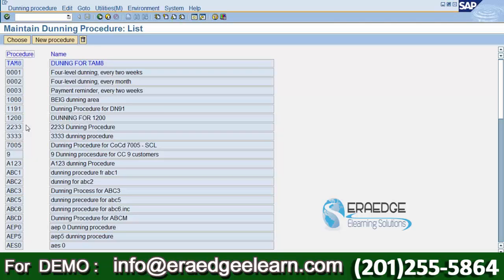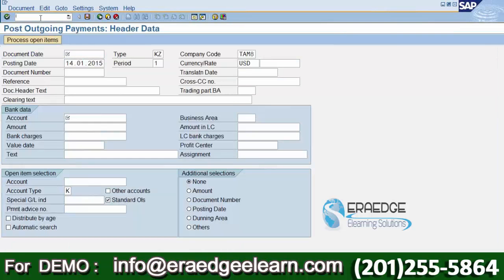If you want to run the dunning for any customer, first we have to assign this dunning procedure to the customers. Customers, FD02, customer master change.